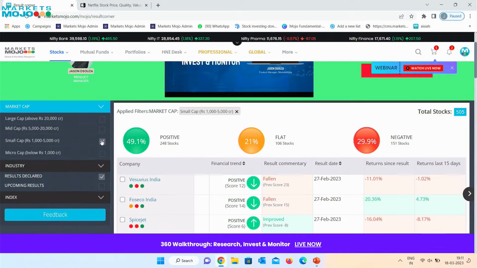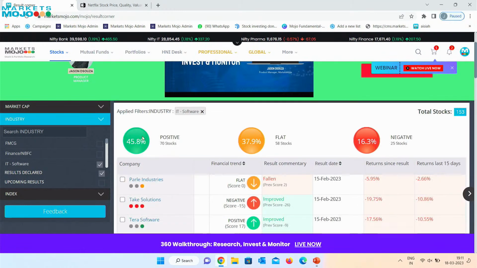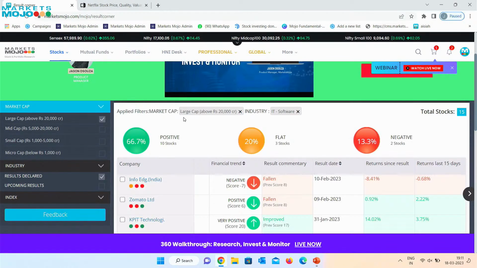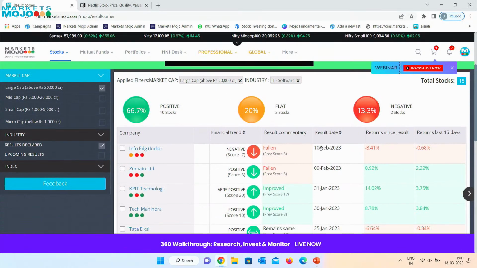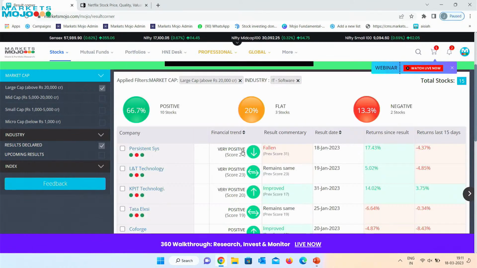Now you can also go to the industry tab and understand how the sectors are performing. So let's see IT software. 45 companies in the IT software industry have done well. Let me break it down further and look at large cap IT companies. So here you can see I've applied 2 filters, large cap IT software, 66, the number has become better. Again, also sorted by the financial trend. This is the trend of how the company has performed in the recent quarter.